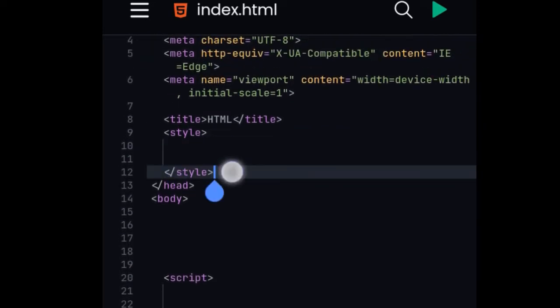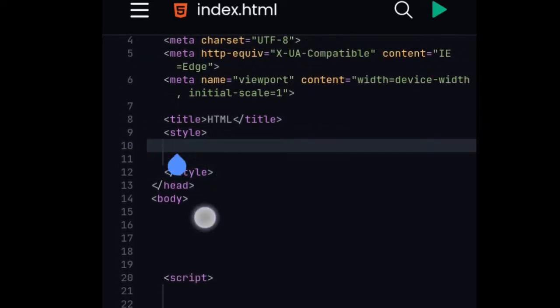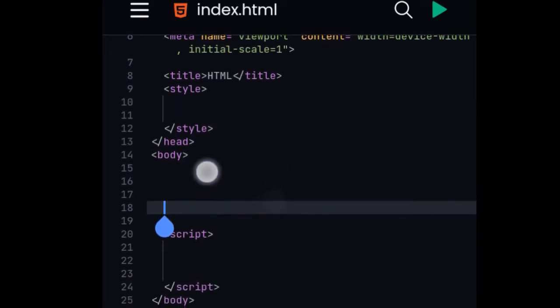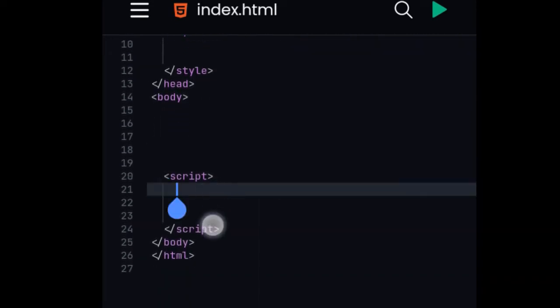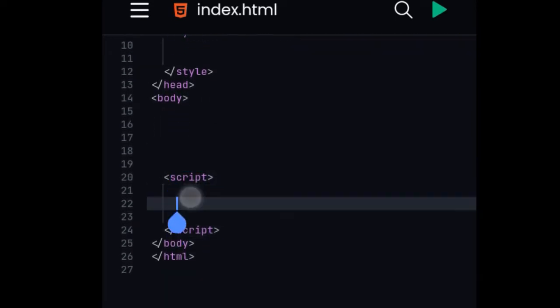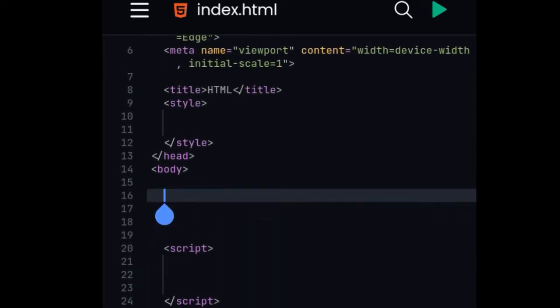I have created the style tag, so that we will add style here, and this is the body part. Here we will add our elements, and this is the script tag. We will add the JavaScript here. So first of all we have to make the navigation. For that we will take the h1 tag.